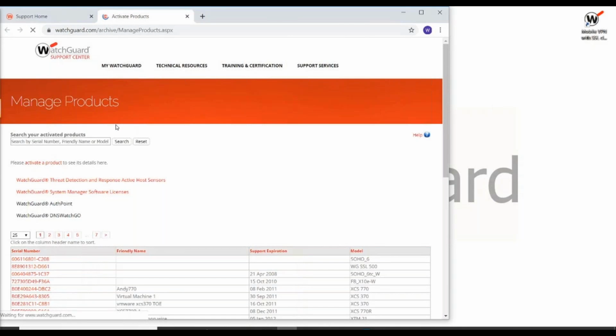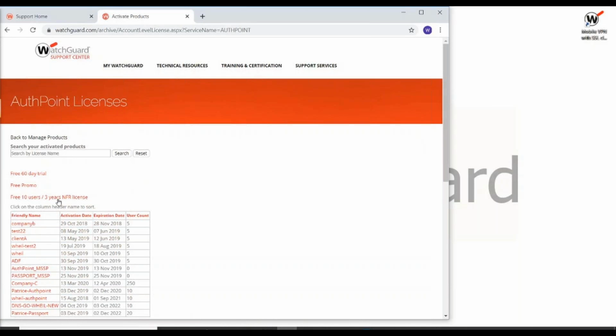And in there you can see that we have AuthPoint and also DNSWatchGO. It's a place where you can see what licenses are already available for you, and also you can get the free trial for MFA and also DNSWatchGO.